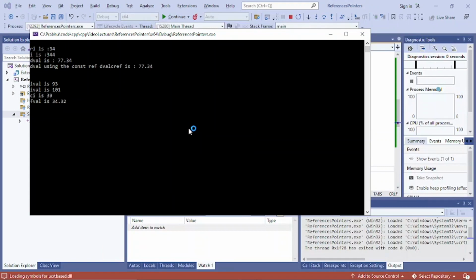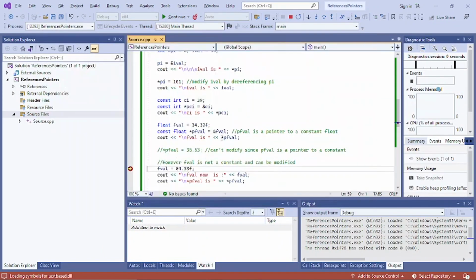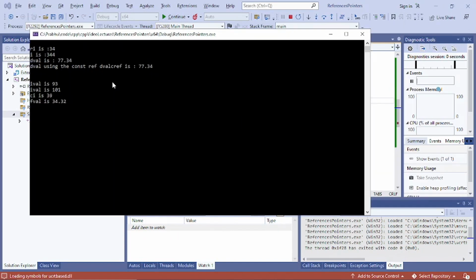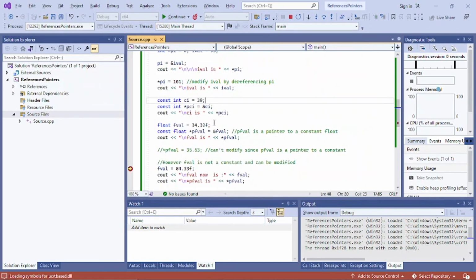As you can see here, fval is set to 34.32. So that's this. Similarly, let's look at the previous statement. ci is 39, star pci. So we're using the indirection operator on pci, and we get ci as 39. That's all what we expected. So instead of outputting the target variable, we're using the pointer to get to the value.